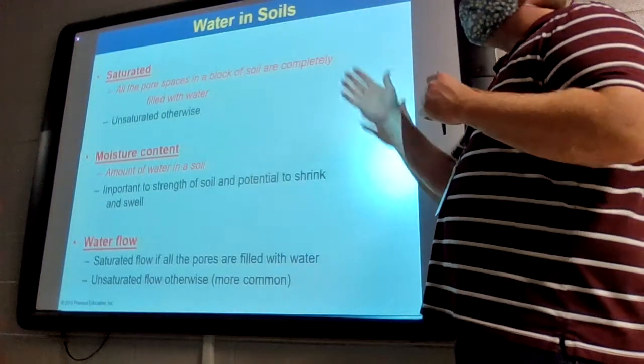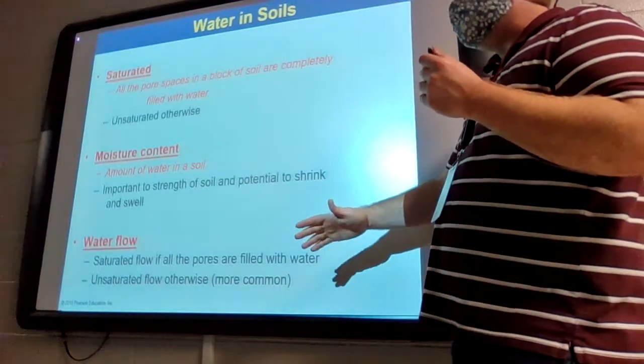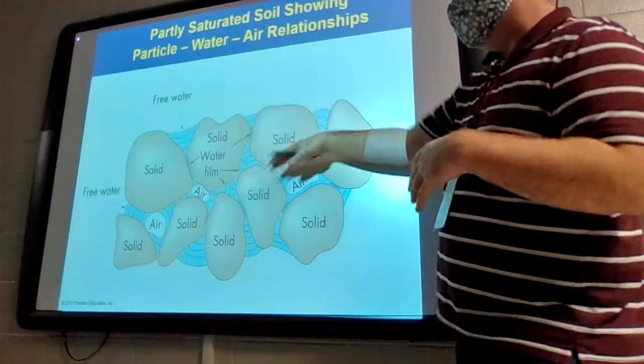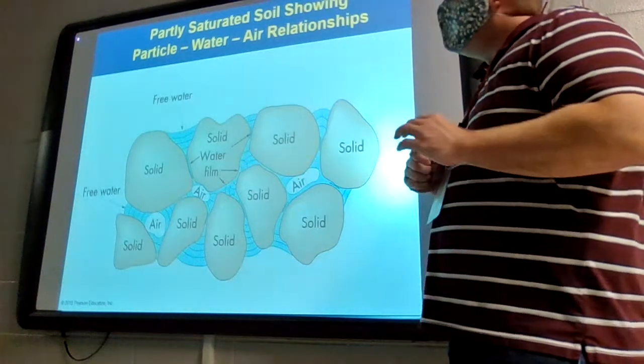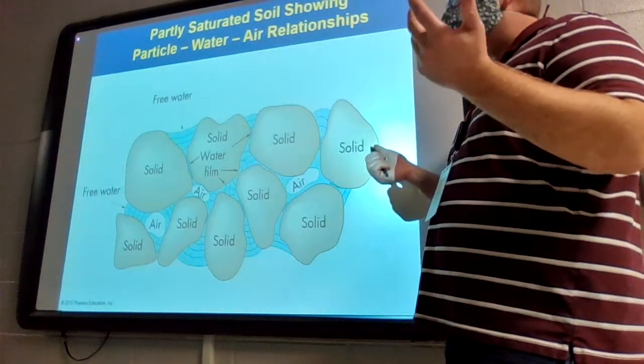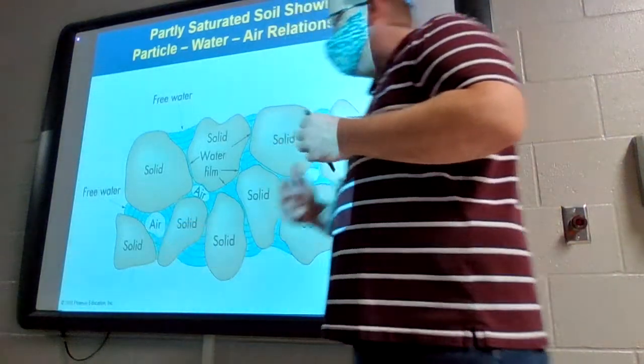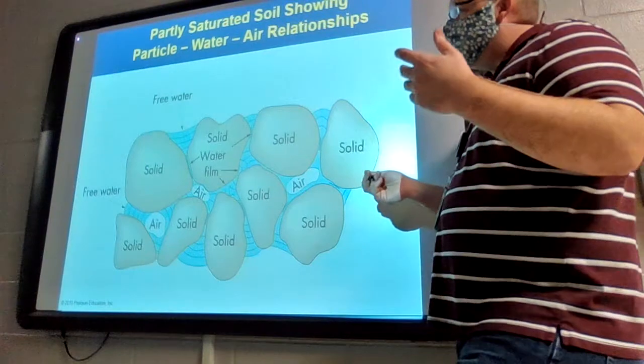So let's see how saturated your soil is, the moisture content, how much the water flows, whether it just soaks in or if it can flow from one pore to the other. And so this is showing a partially saturated soil. It's got a couple little air pockets in here, which in general is pretty good for growing.